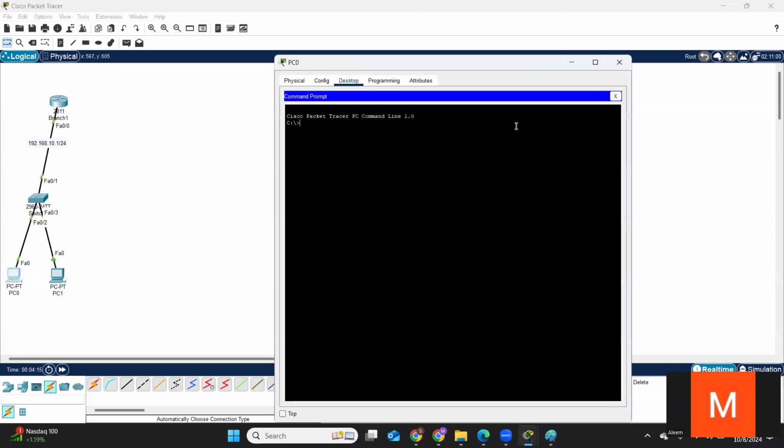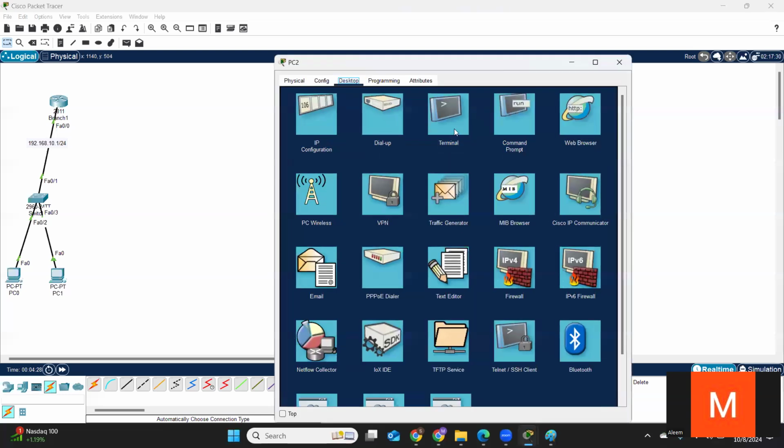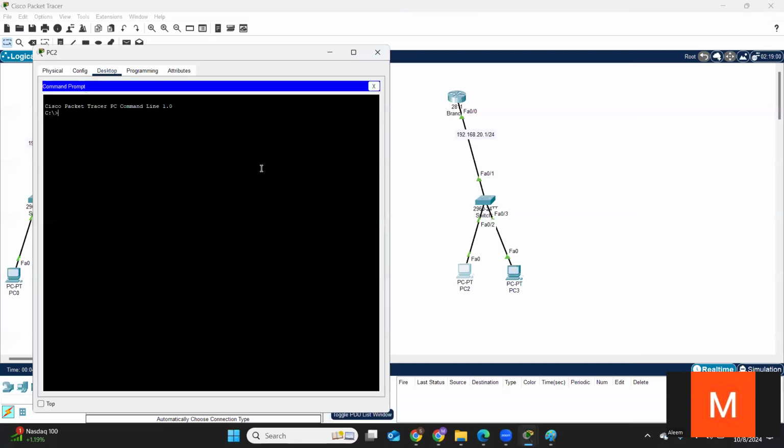If you want to try, ping the gateway, ping 192.168.10.1. Yes, the gateway should ping. We are able to ping the gateway, which is the gateway of this PC. Try to ping the gateway 192.168.20.1. Yes, I am able to ping the gateway.